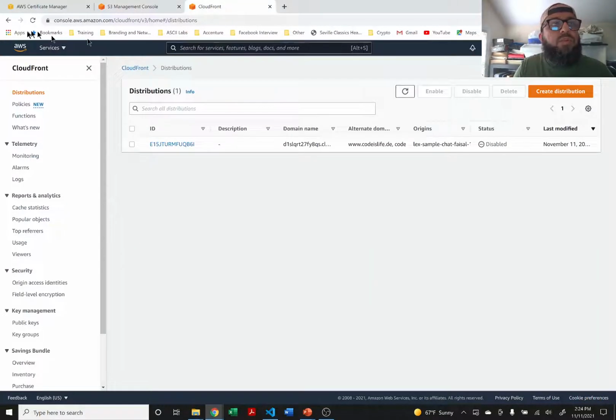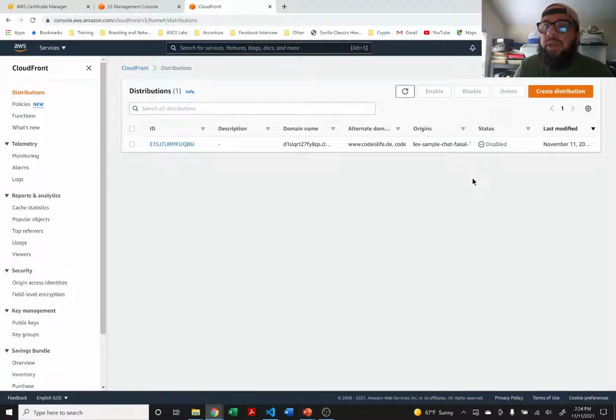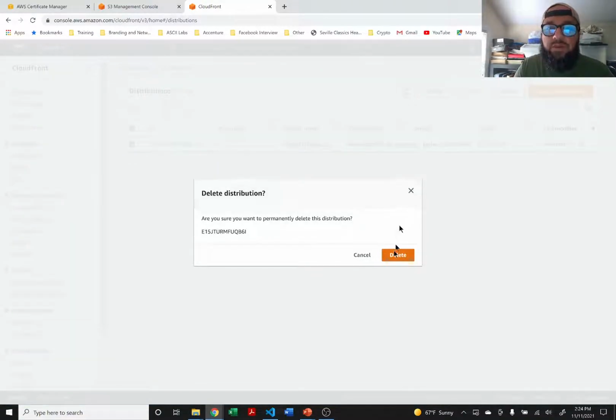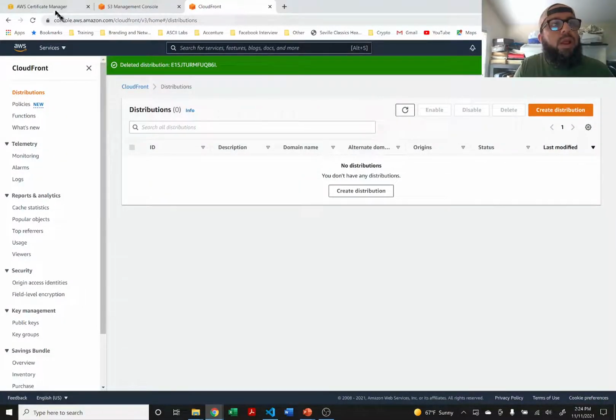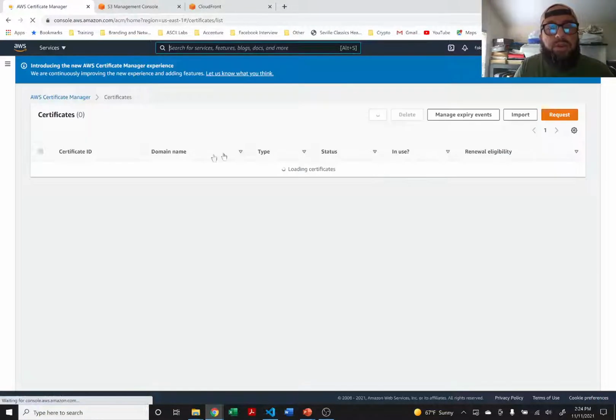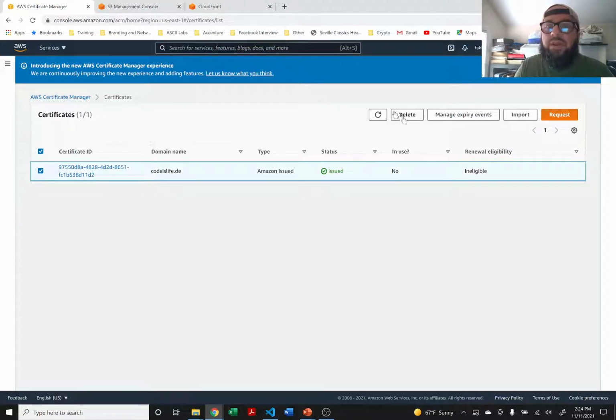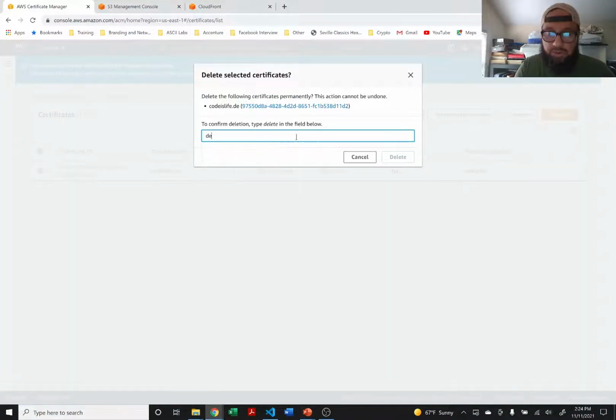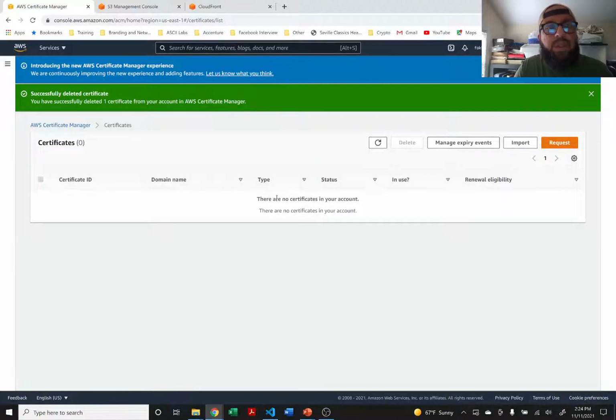Let's go back and check on the CloudFront distribution, see if it's done deploying. It is. The last modified date is now a date, so I'm going to go ahead and delete this CloudFront distribution. And the CloudFront distribution has gone away. Let's go back to the Certificate Manager and delete our trusty certificate. Oh, for some reason that association is still there. Let's refresh this and we should be able to delete the certificate now. And I say delete. And there you go.